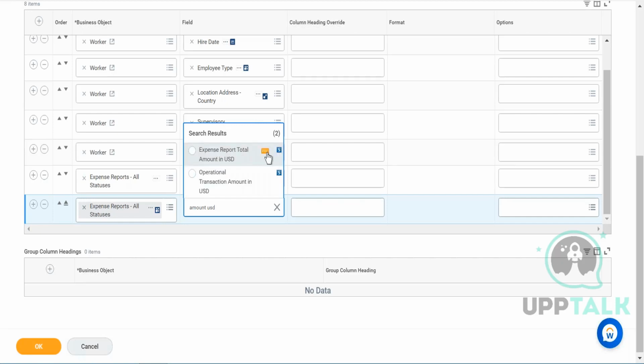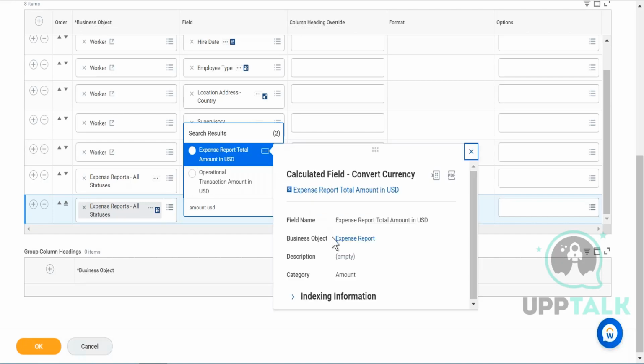I see there are two fields related to that. Expense report total amount in USD. Let's read the description. This happens to be, if you will see, a calculated field, convert currency. Someone has already built this field, which means there isn't a Workday delivered field in USD. You actually have to do a convert currency.